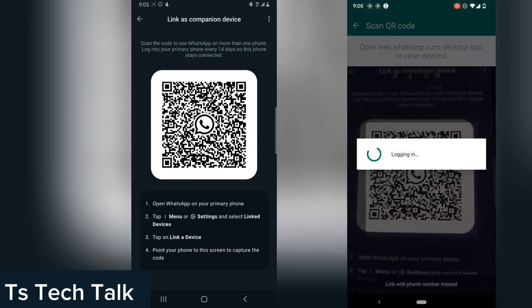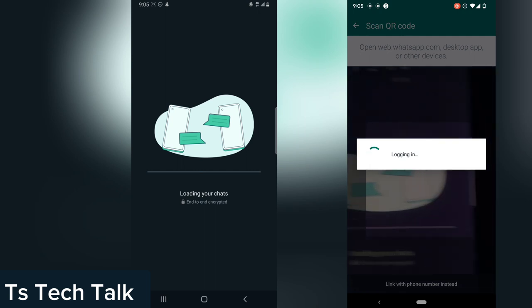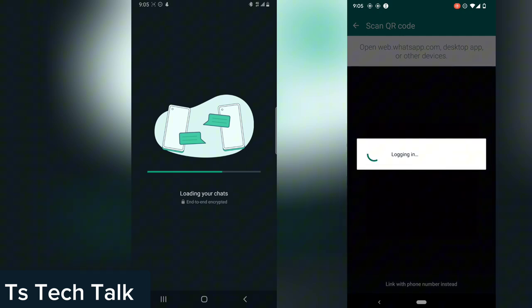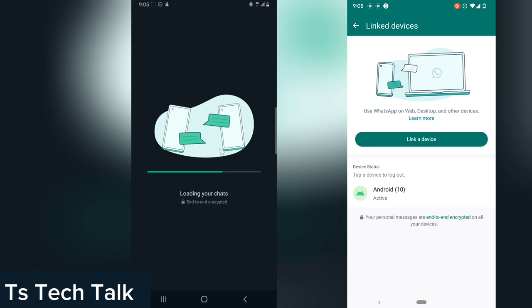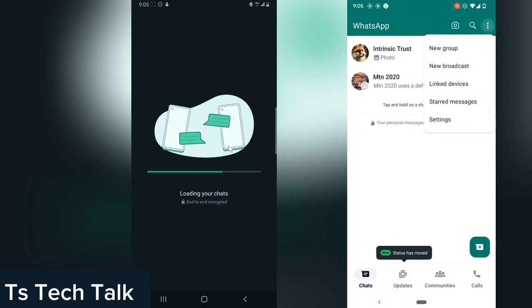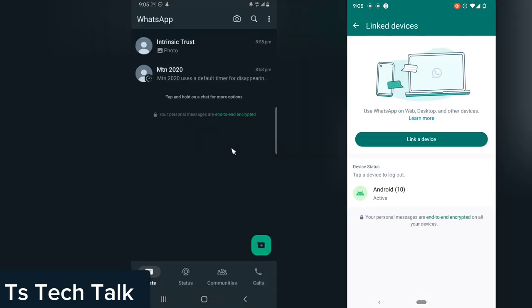Once you scan the barcode, it's going to load up and log in. You notice right there it is loading my chat. So I am going to log in on that account, and then I can switch between the two accounts. I can switch between either the first or the second account. And on this device, you can notice my account is already linked. I can always remove that anytime I want.